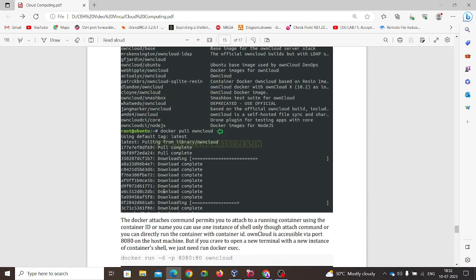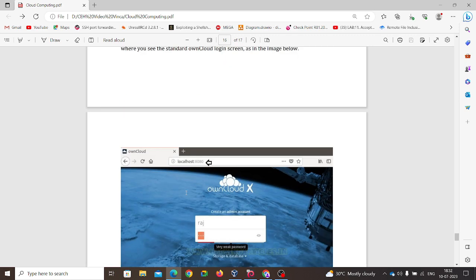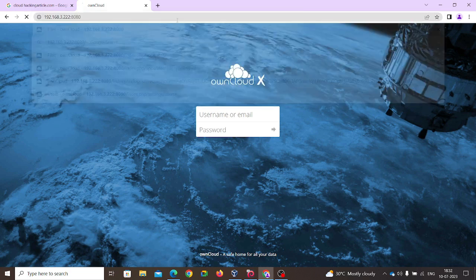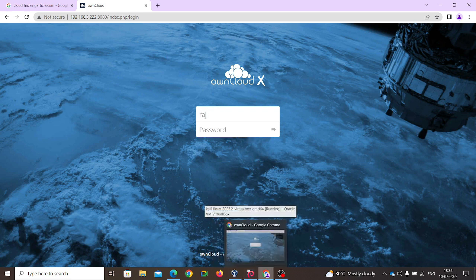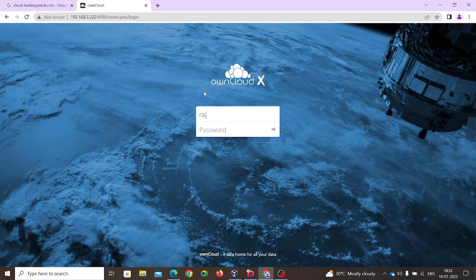Once I pulled that, the next command is docker run -d -p to start the port 8080 of the ownCloud server. Once it starts, I open my IP address and the port number. It asks for a user and password. By default the user is Raj and the password is Raj. Next it asks me to finish the setup. Finally the welcome page will be displayed, and the final look is like that.